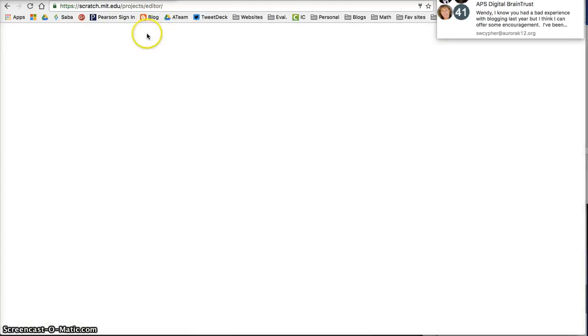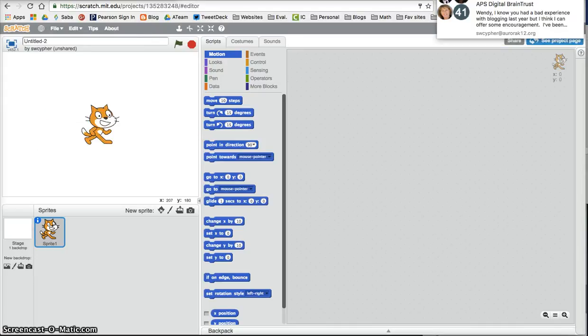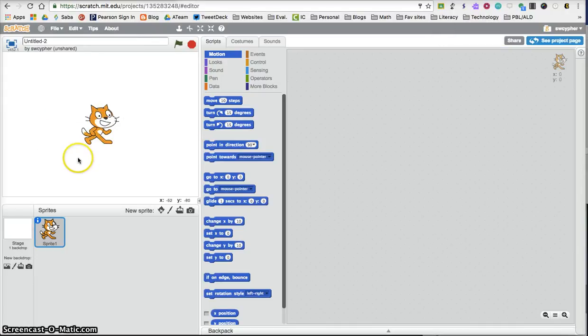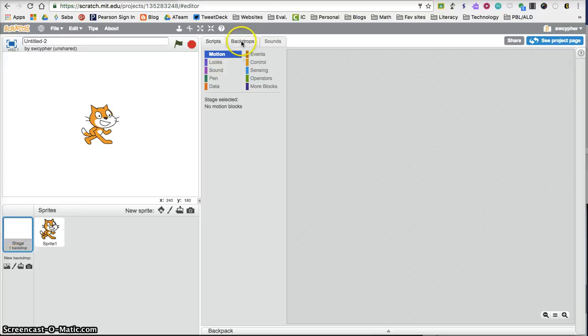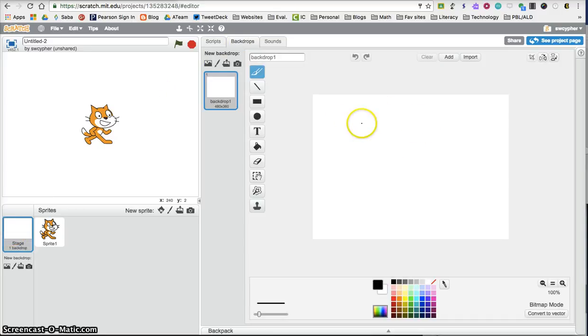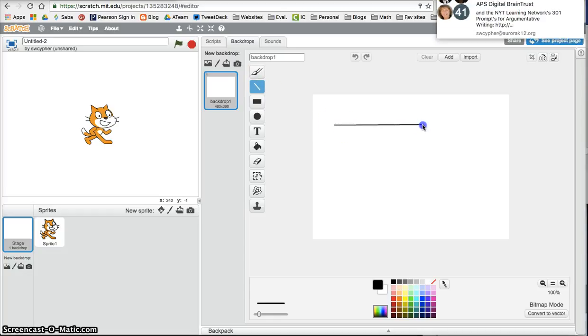I'm going to click on create. And the first thing we need to do is create the maze area for my sprite to go through. So to do that, I'm going to click on backgrounds, and you'll notice I have a blank one. And I can use any of these tools, and I can draw lines. I can make them black. Let's make them red. I'm going to hit pause, and I'll come back in a minute when the maze is done.